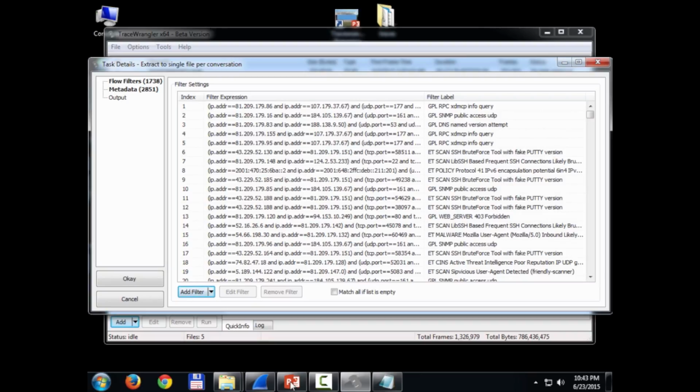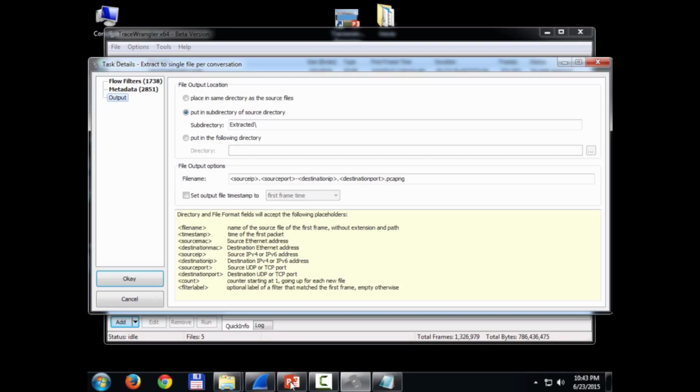What's the filter label good for? You can go to the output page and insert the filter label in the file name. So now, when it's writing my new files, the first thing in the file name will be the signature of the hit that Snort did. So now, oh, this is an SHA scan, or this is a 64 timer or something. Okay? You can leave it out if you want to, but this is quite nice.